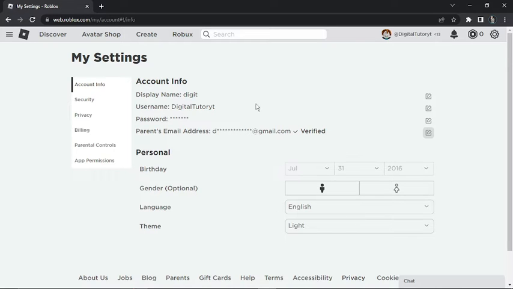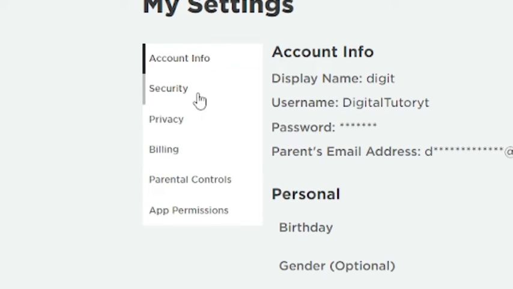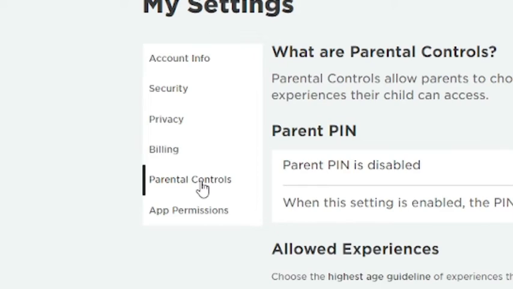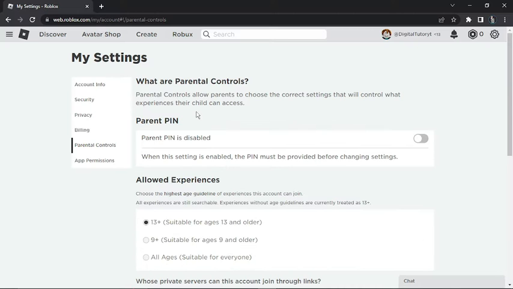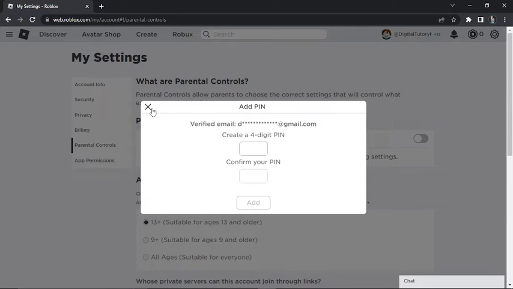So to actually do this, once you're on the settings screen, all you want to do is come to the menu over here on the left hand side, and then if you come down to the parental controls option down here, go ahead and give that a click, and what you'll see is the option is at the very top of the page. So you can see it says parent pin and it's currently disabled down here.